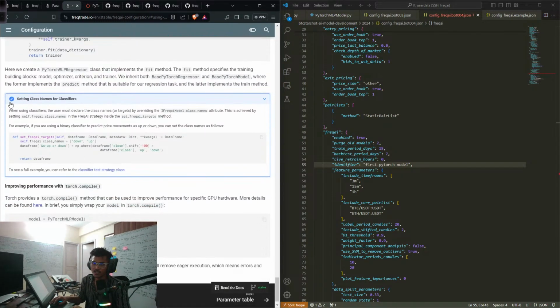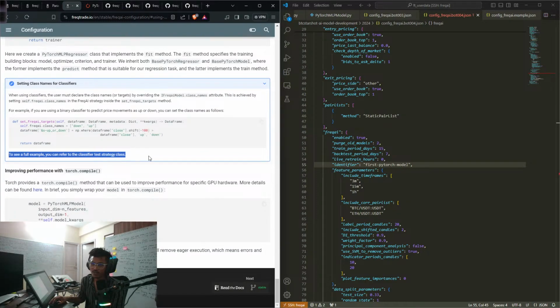Here we are setting class names for classifiers. When using classifiers, the user must declare the class names or targets by overriding the FreqAI model class names attribute. This is achieved by setting self.freqai.class_names in the FreqAI strategy inside the set_freqai_targets method. For example, if you are using a binary classifier to predict price movements as up or down, you can set the class names like this. We already did that: self.freqai.class_names down, up. See the full example here.